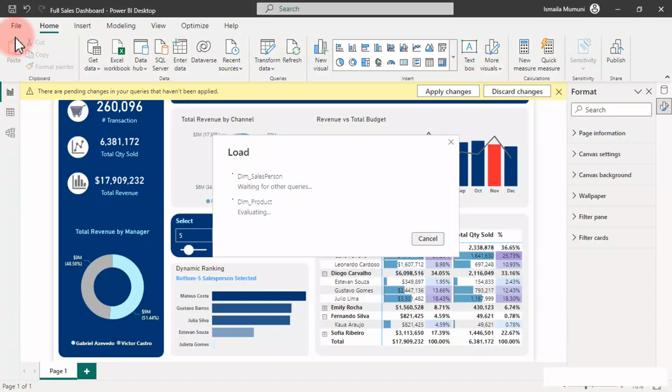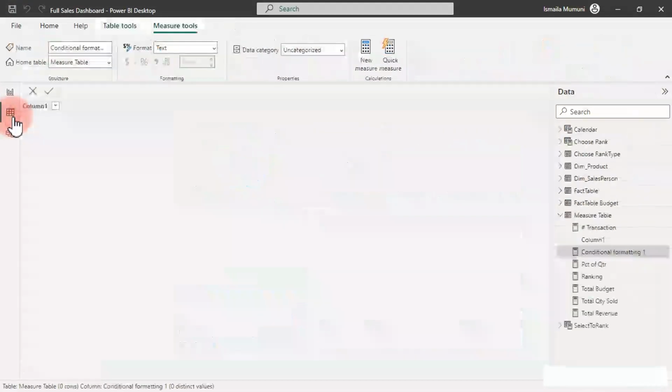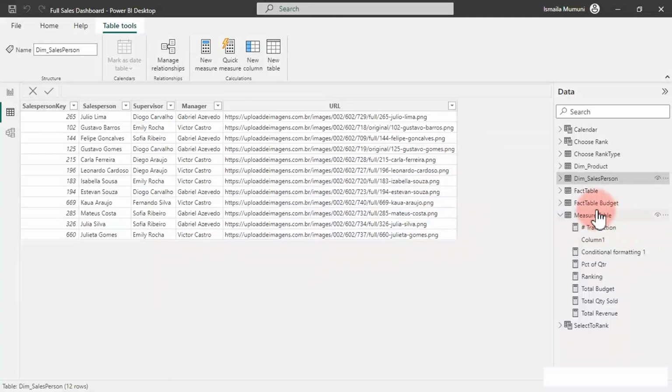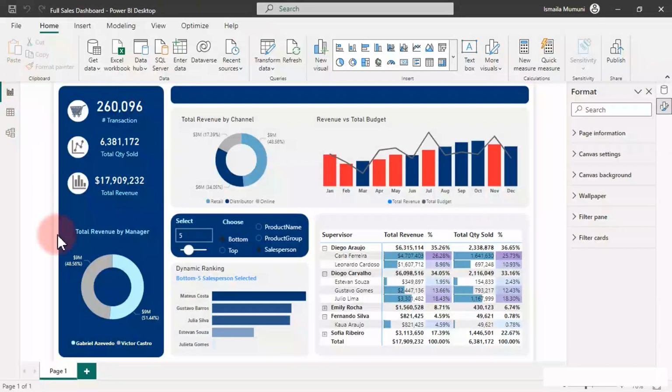Give it some time. So now they have all been loaded. Let us check them out. If I click on salesperson here now, we have this. If I click on product, where are you? That is this one here. So we have this as well. Beautiful. So the next thing we're going to do now is to create a tooltip.